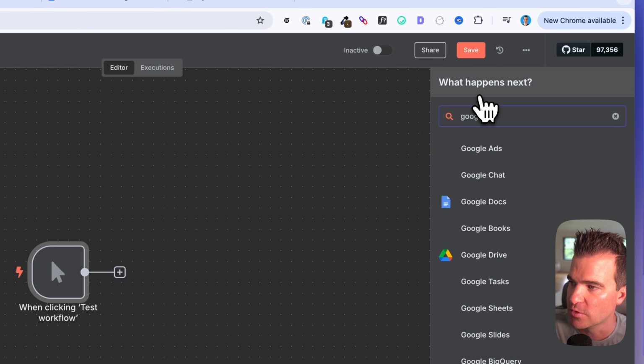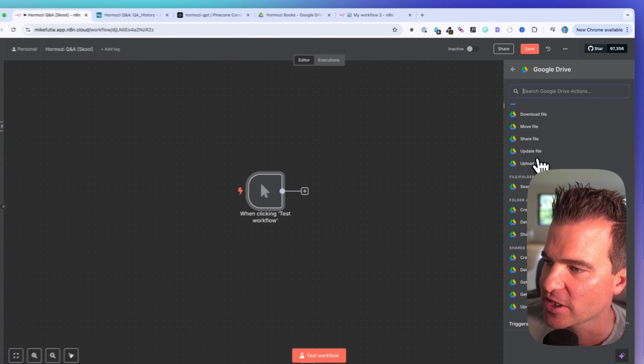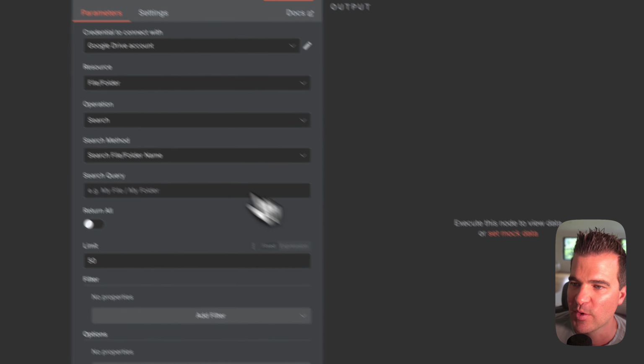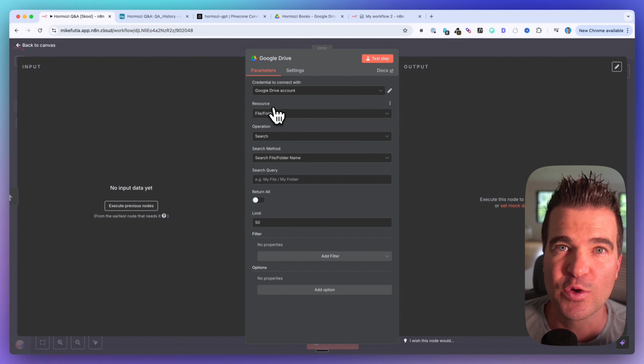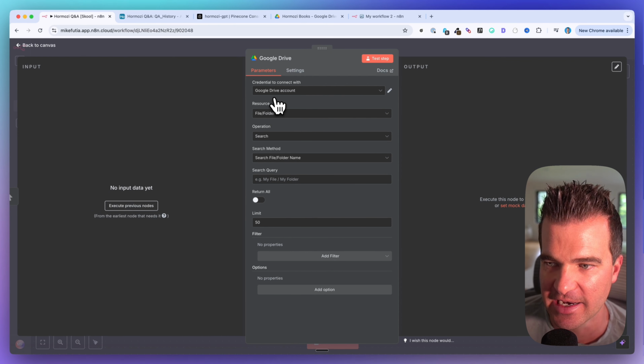I'm going to hit a new node here and search for Google Drive. Let's add that onto the canvas by selecting search for files in folders. Let's click into that, and now we configure this. If you haven't yet, you'll need to connect to your Google account. It's a one-click login, so it's super easy to do that in n8n.